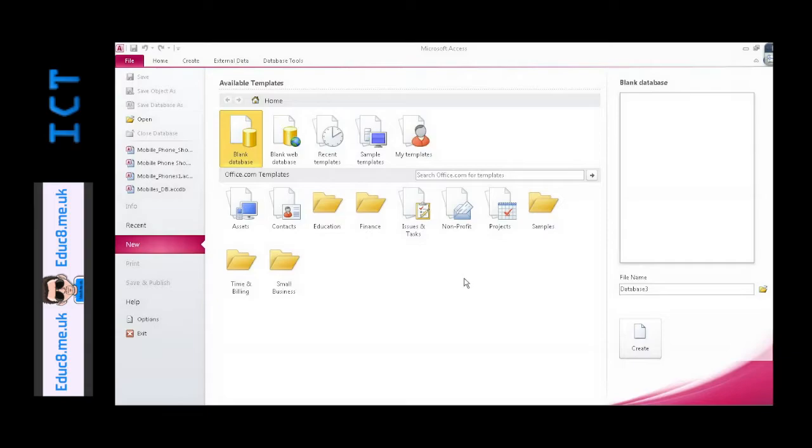To create a new database, we need to give the database a name. So we do that over here. In this instance, we're creating a mobile phone database, so we'll just call it Mobile Phone Shop.